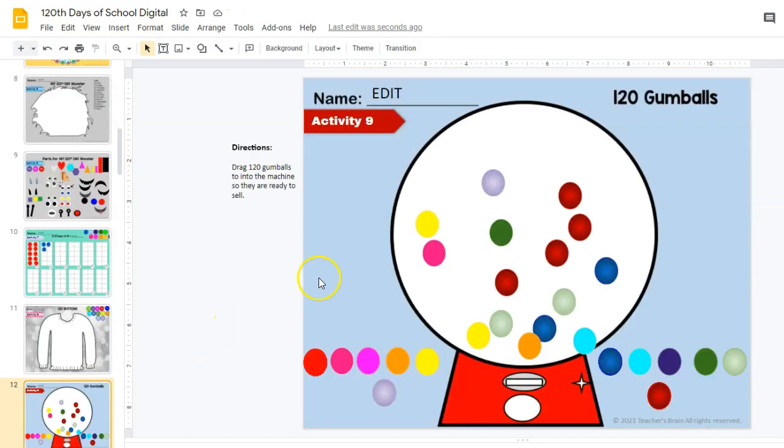This one I started for them already. It is gumballs. So they're just going to drag 120 gumballs into the machine. Put all these back.